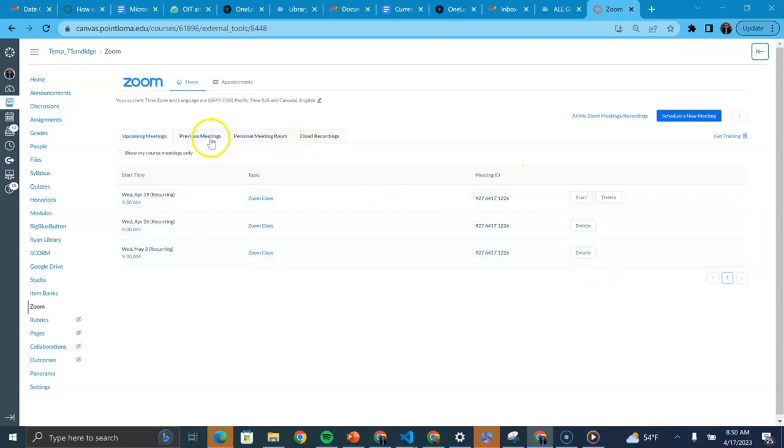We can go up here to see previous meetings, to get reports on attendance. We can go over here to cloud recordings to get the recordings of Zoom classes that have already happened, so we need to share them with our students.